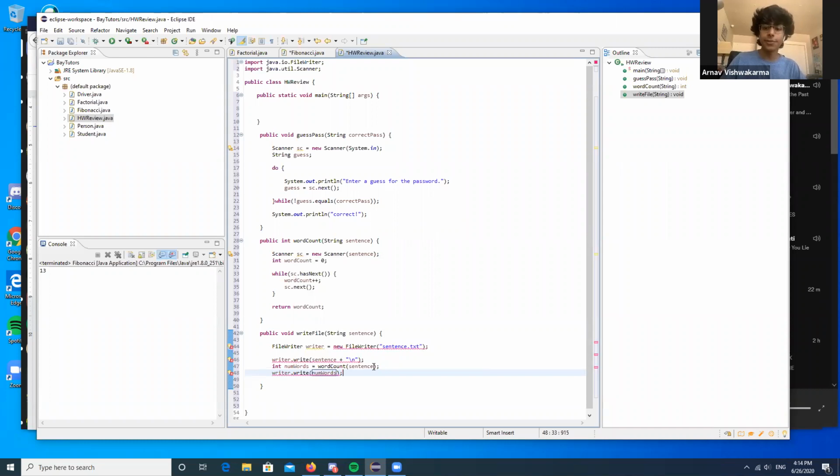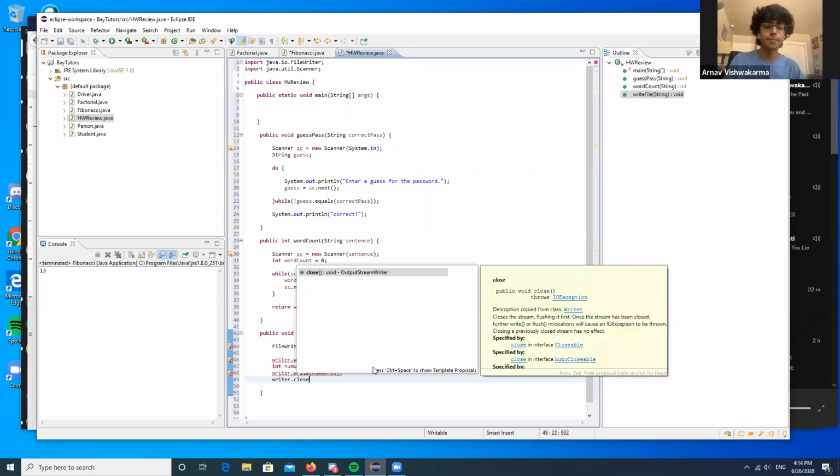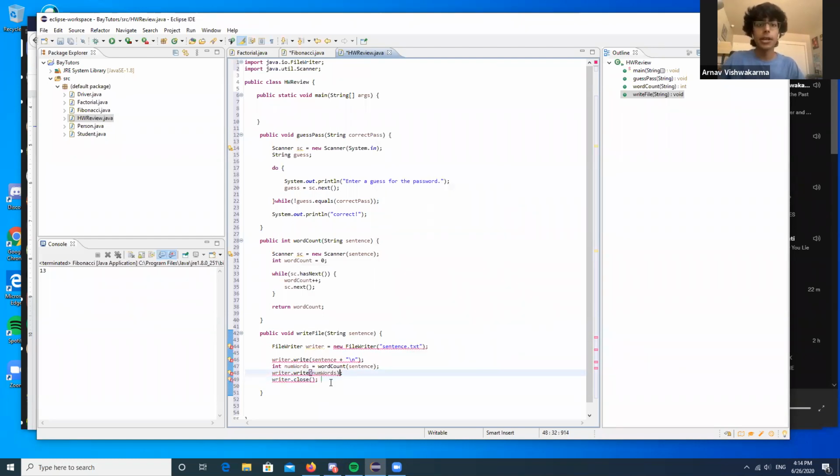And then finally, we also have to close the writer. We have to close the FileWriter, because if we don't close it, then we'll be thrown an error. So we'll say writer.close. And that's basically this question.